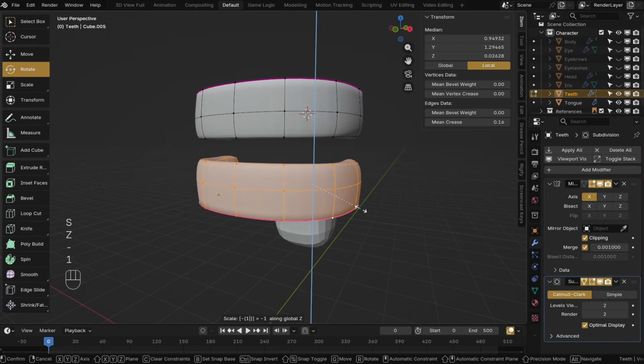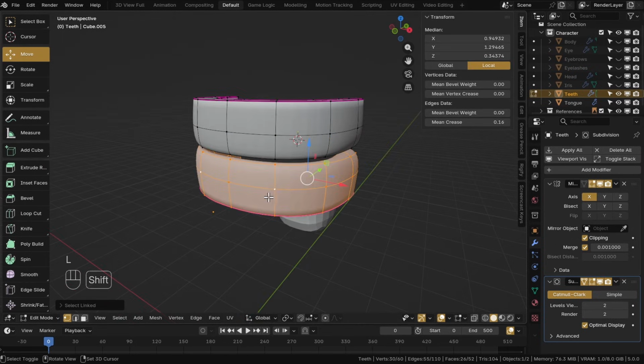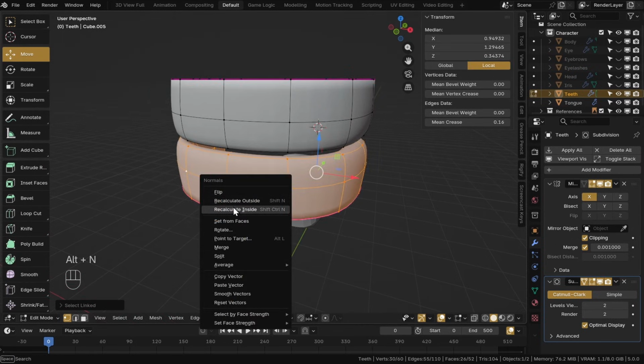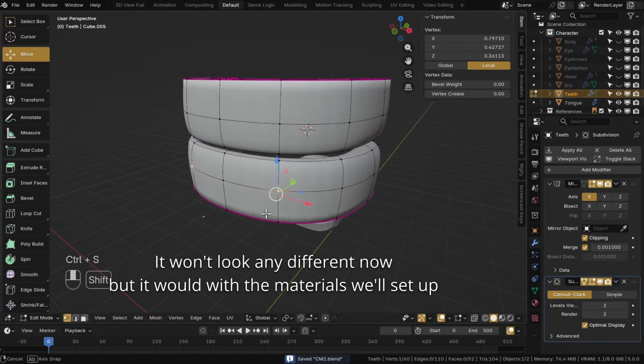Just to warn you though, doing that actually flips the faces inside out, which can screw with some things. So always make sure to have the flip part selected, then hit Alt-N to bring out the normals menu, so we can recalculate outside like we did with the eyelash.